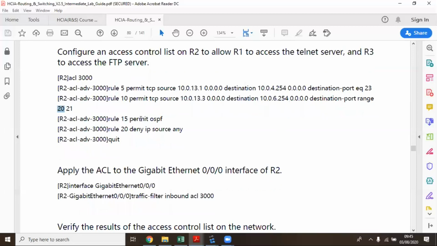Then rule 15, another rule here: we want to permit OSPF so that R2 is able to share the OSPF networks that have been advertised. Then the last one is a rule to deny every other packet. Unless we have permitted you, we are simply going to drop you. So rule 20, deny ip source any. That rule is doing exactly that.